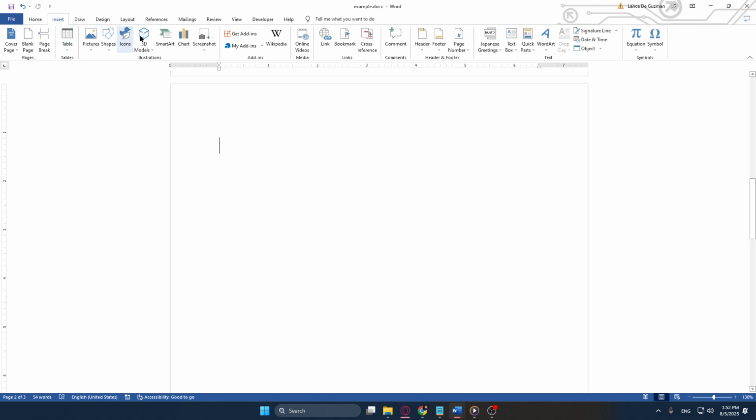With the Insert tab selected, your next move is to click on Pictures. This option is nestled under the Illustrations section and is dedicated to helping you add visual elements to your document. Once you click on it, you'll be faced with two main choices, either to insert a picture from your device or to browse online for pictures. For this example, let's choose the Browse Pictures option.